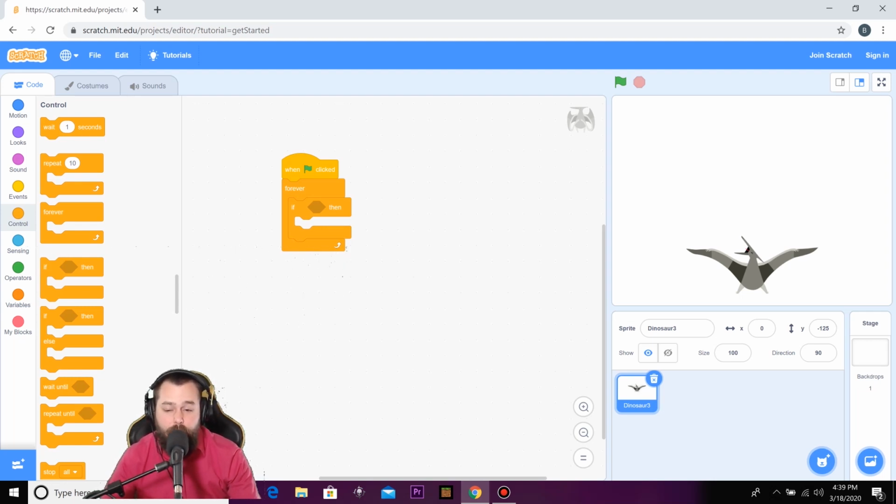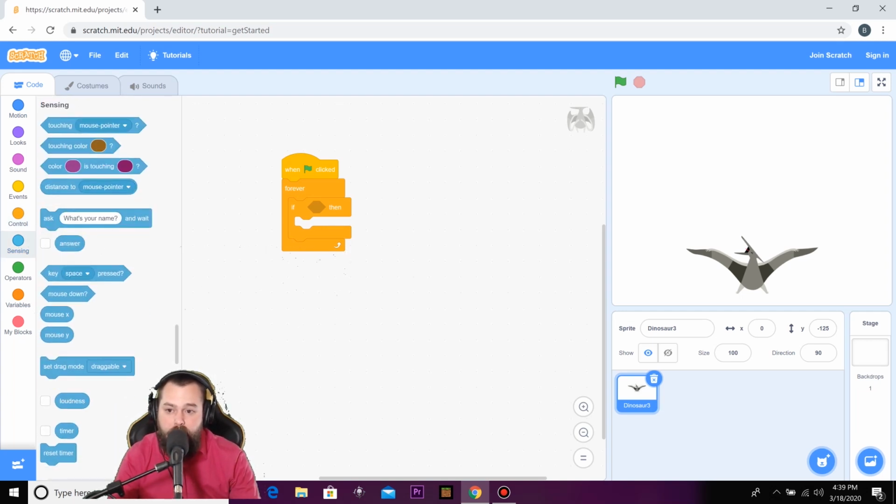So to me, the most natural idea would be if we push the left key, then go left. Well, the computer doesn't know what pushing the left key is or going left is until we program it. The nice thing about Scratch is they've programmed in some of these basic ideas for us. So we can come over here to Sensing, and we will find this block right here that fits perfect into there.